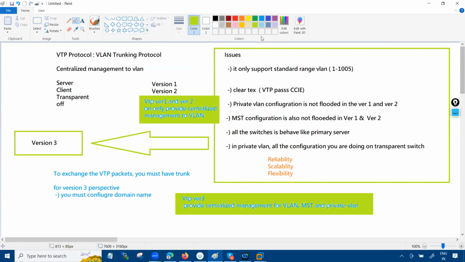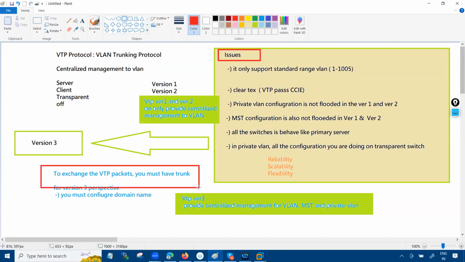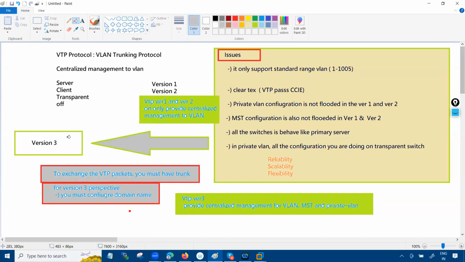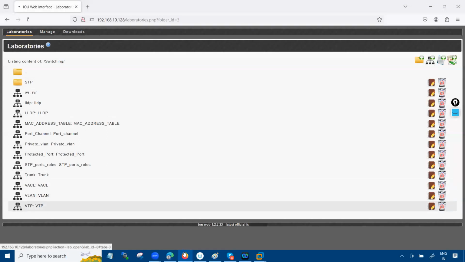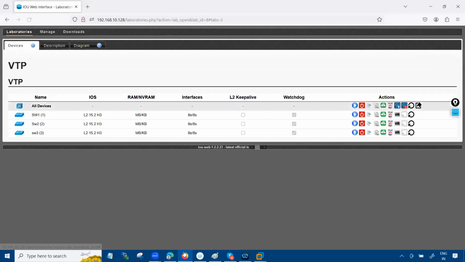And these are the issues that we can see in version 1 or version 2. To exchange the VTP packets, we must have this configuration. All done, so let's come to the point. I have a VTP lab there, so let me wipe all my configuration.